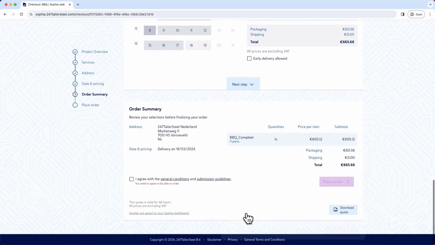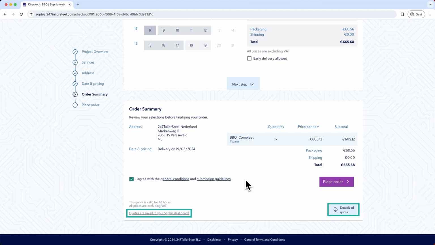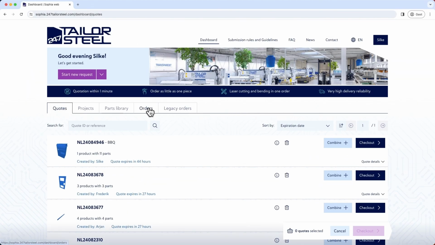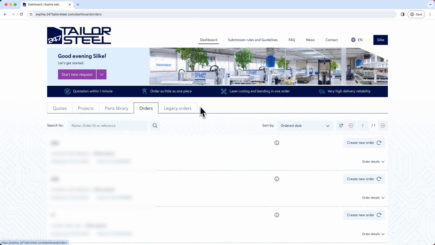You will then see an overview of your order. Check that all the details are correct. Then save your request as a quote or download it. If you're already sure you approve the quote, then immediately place the order. The order confirmation can be downloaded once the order has been placed. Navigating to the Orders tab allows you to track the order.